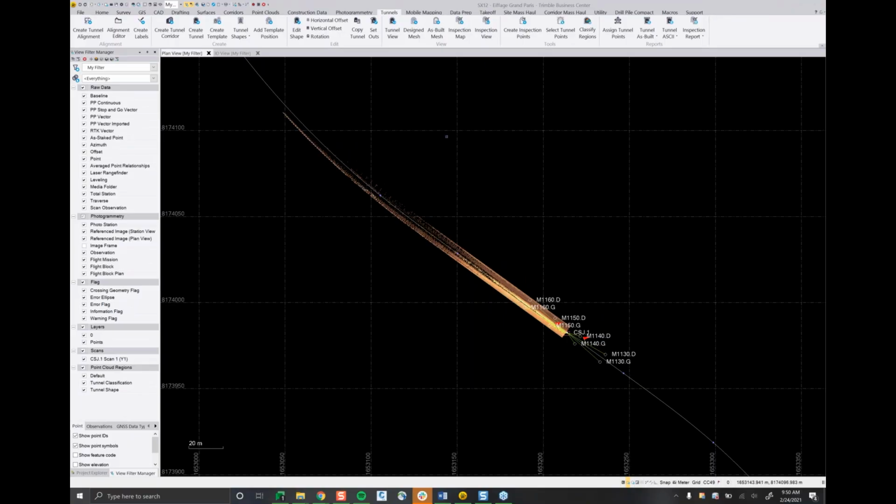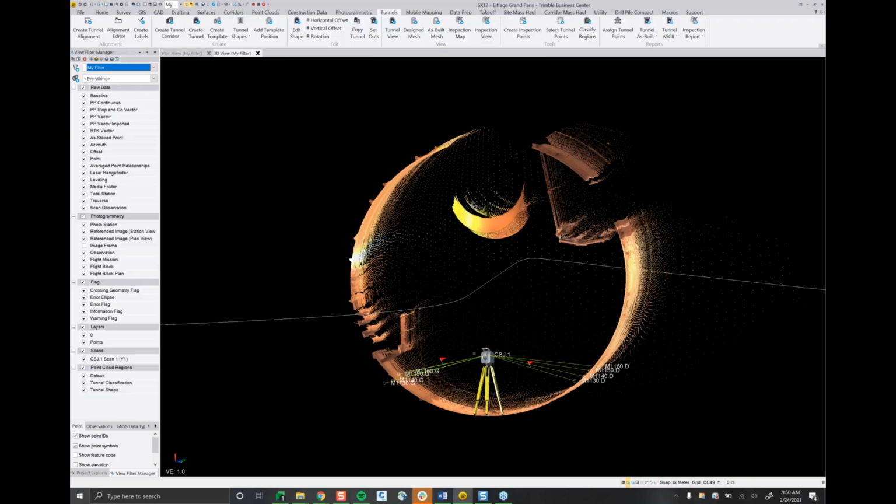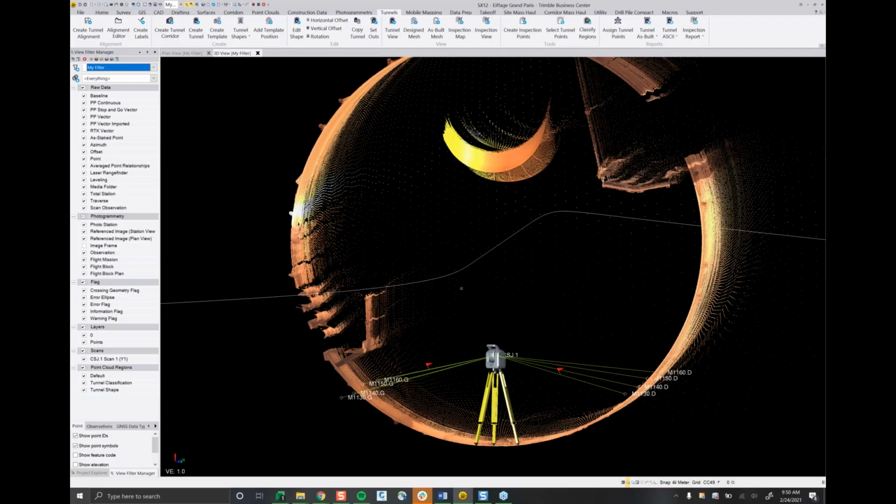All right, so now as you guys can see my screen, I'm in plan view right now with the tunnel data. Just so you can see real quick, I'll flip to 3D view. This looks pretty similar to the image that I had in the slide deck.